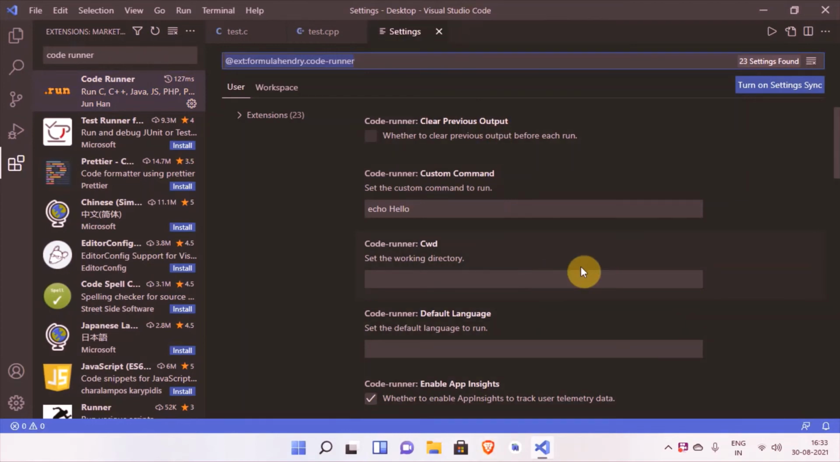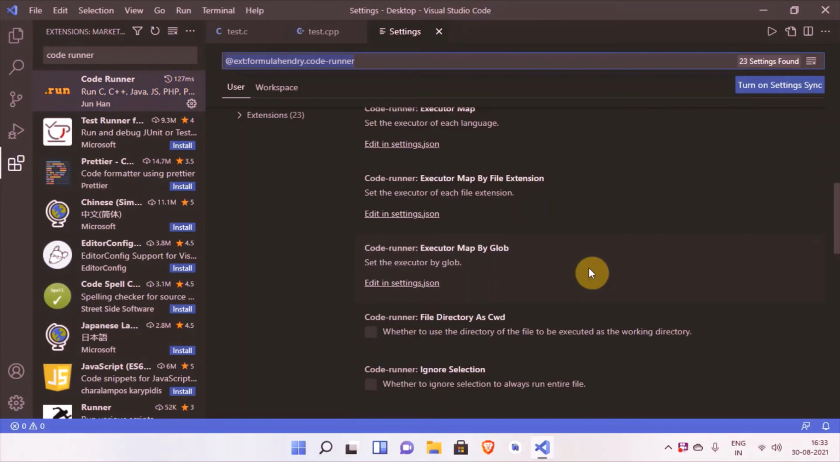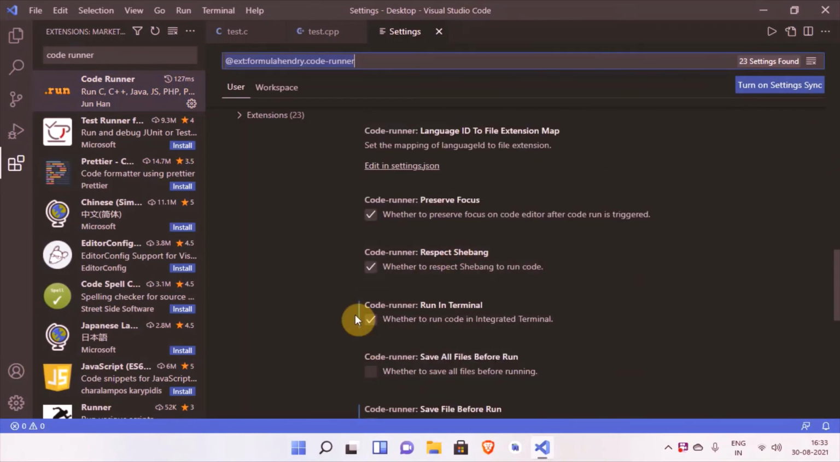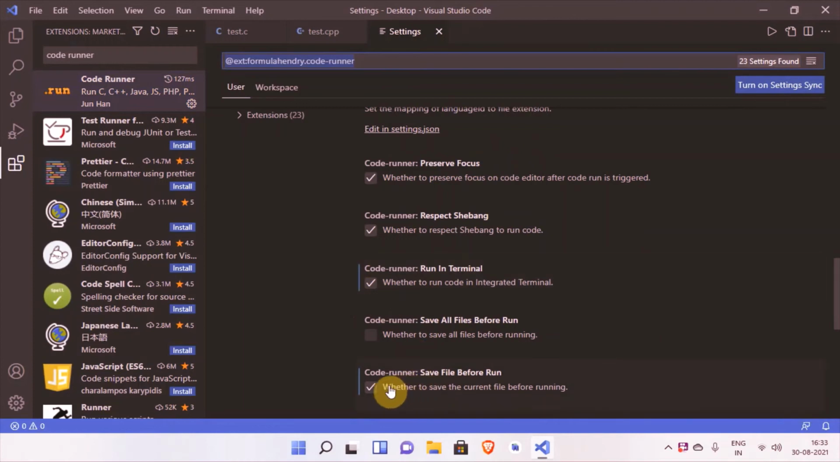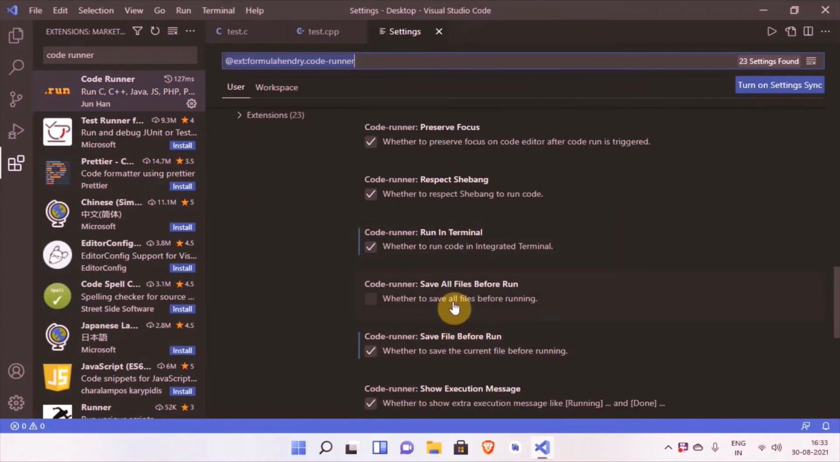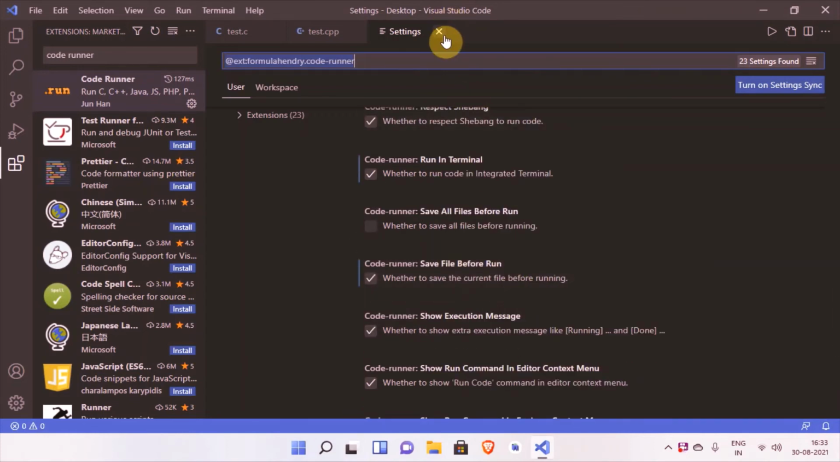Now here you have to change some things. The first thing is to go to the bottom right here. This should say run in terminal. Check this box or else your program won't run. And the second thing is save file before run. Here there are two options: save all files before run, and save file before run. Save all files before run saves all of your files before you run your program, and save file before run saves the current file that you are running before the run starts. And after you have done that, you can run the program.